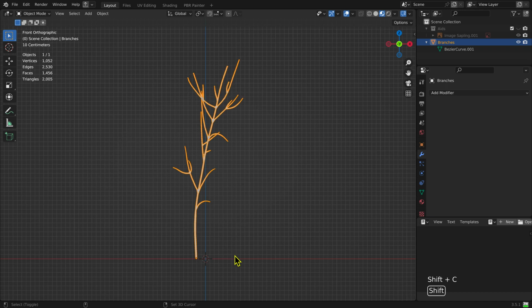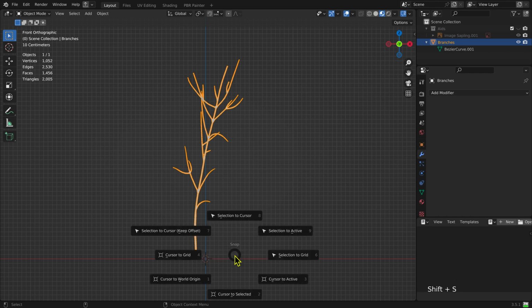Center the 3D cursor to the world origin. Keyboard shortcut Shift plus the C key. Then move the mesh to the 3D cursor. Keyboard shortcut Shift plus the S key, then select Selected to Cursor.